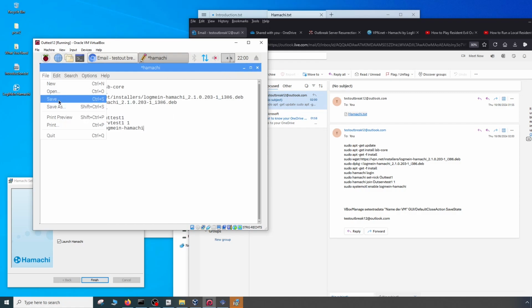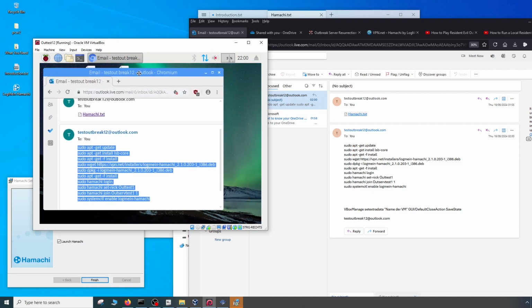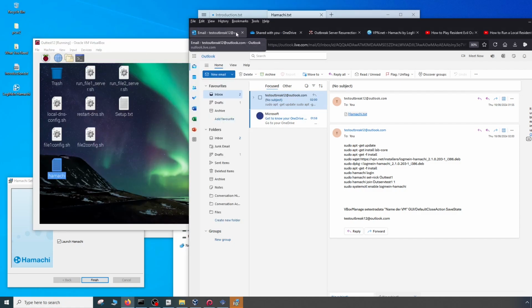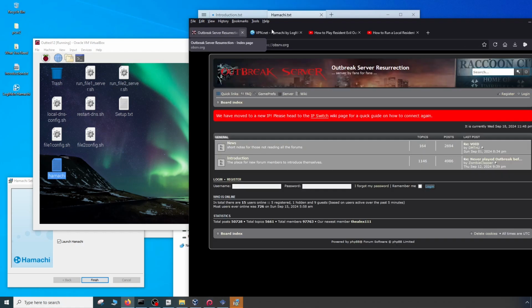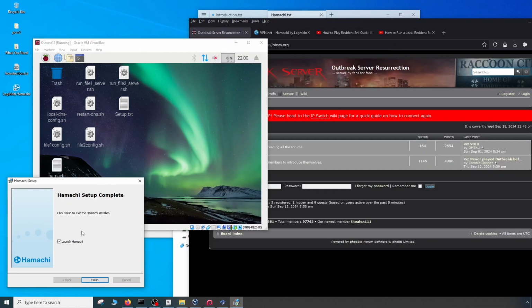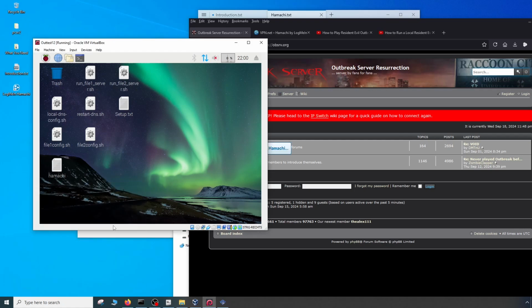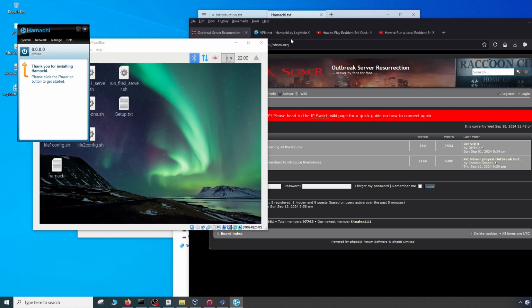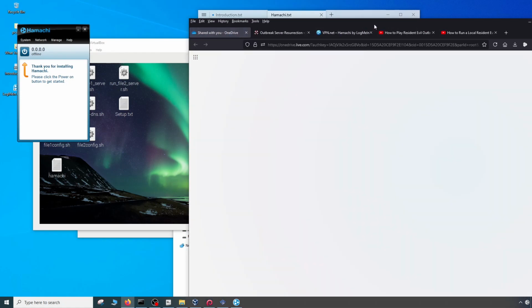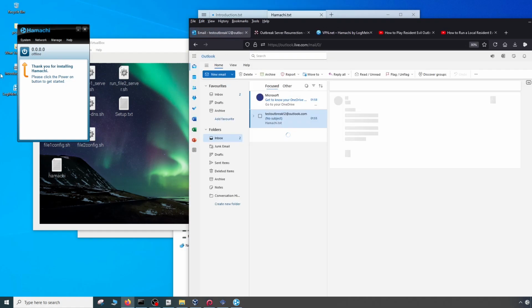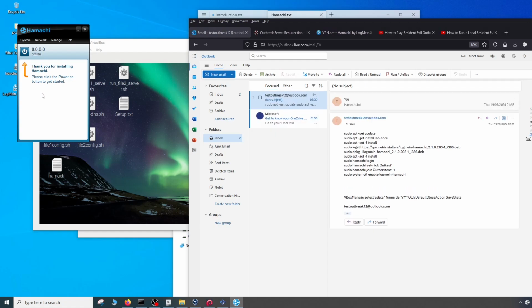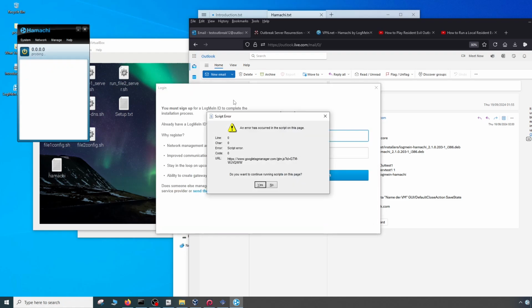After that, we switch back to our Windows system, finish the installation of Hamachi, and start it afterwards. If you accidentally close a browser window like I did here, you can normally reopen it by holding Ctrl and Shift and pressing T. We will now log into Hamachi with our email and set up a room with a password. We can ignore and close this error message.